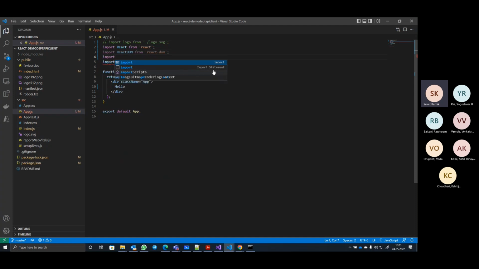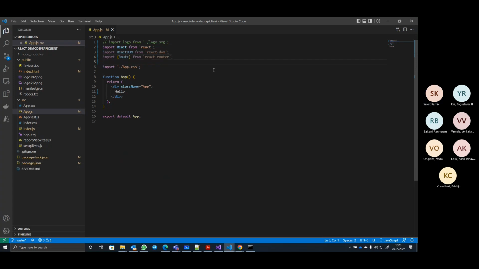Next is import from router. And the object I'm looking to import is route. Next, I'm going to import from one of the components that we'll be creating shortly. So let's say dot slash, it will be there in a folder named components by the name layout. The name of the component I'm going to put as layout. Remember, this component is not yet created, so we will be creating it.